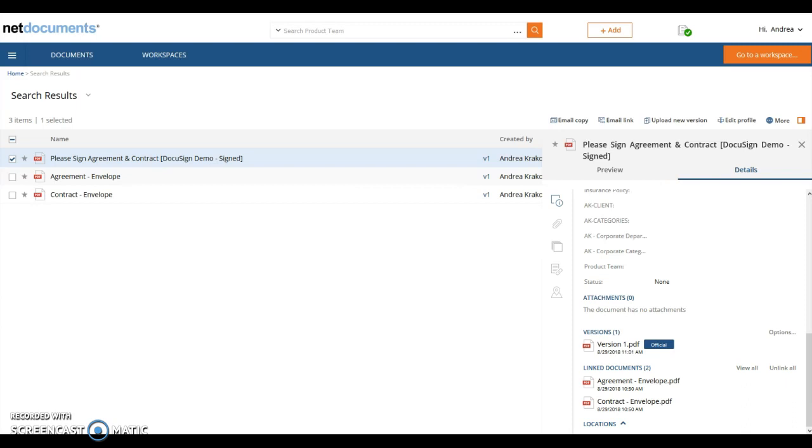When all signatures have been received and the DocuSign is completed, the document will be checked in and it will have a signature certificate appended to the rest of the document. The envelope PDF is named after the DocuSign envelope signature and is also identified with the tag DocuSign Demo Signed.